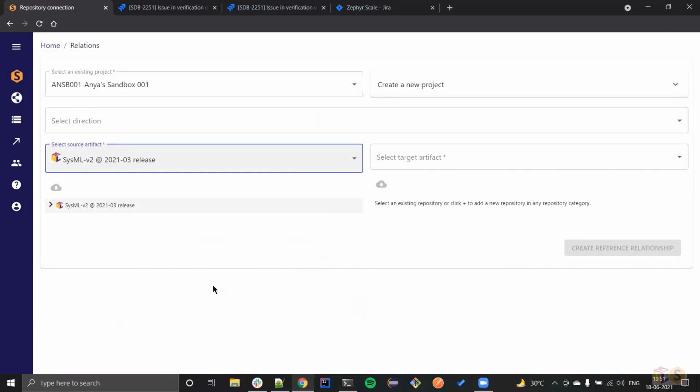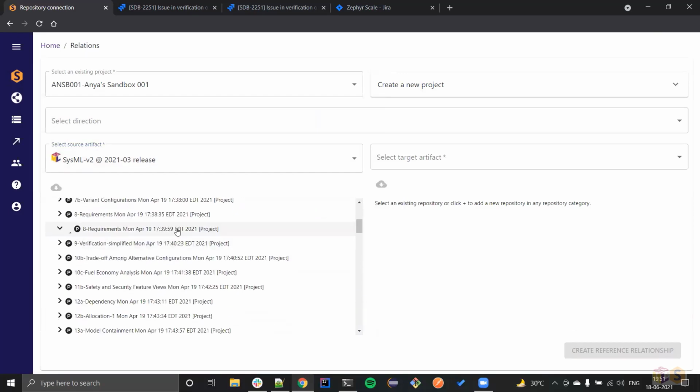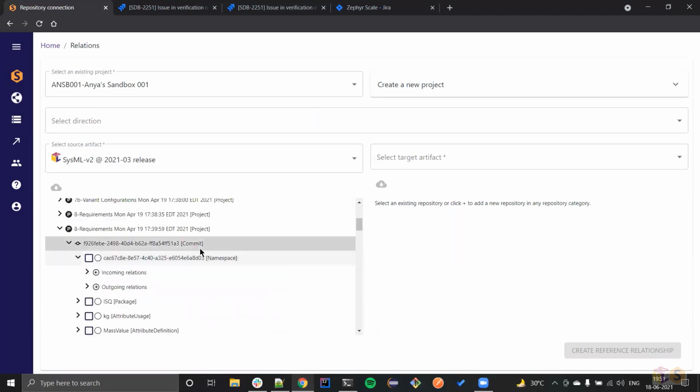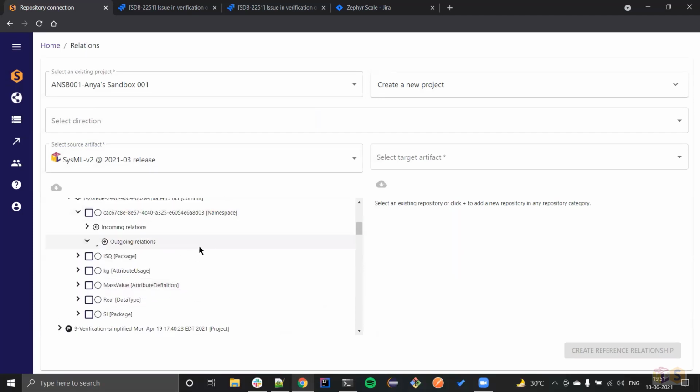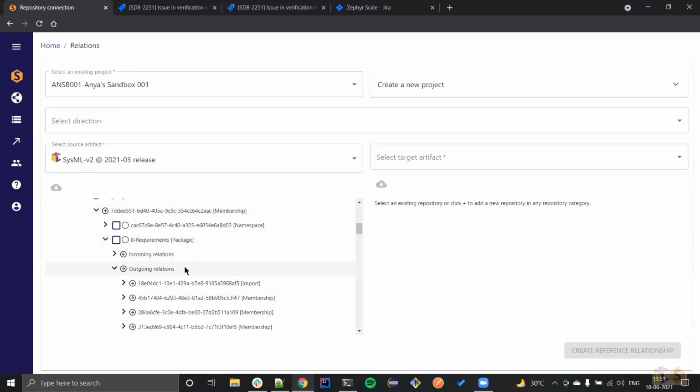I want to connect the vehicle requirement to a file in Artifactory, which contains the updated change log for the fix that was applied. So once you select a repository, you need to then browse to the element that you want to create the connection to. So we'll just browse to it. Relations, membership, package.